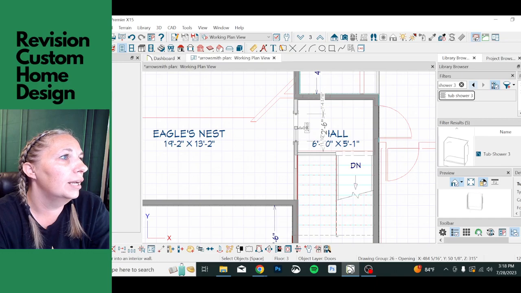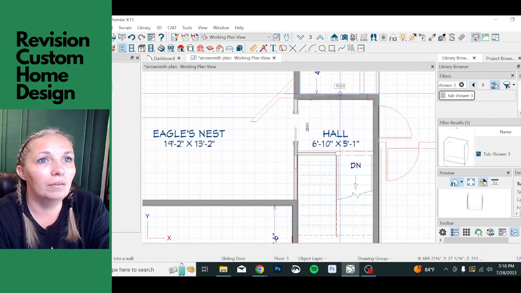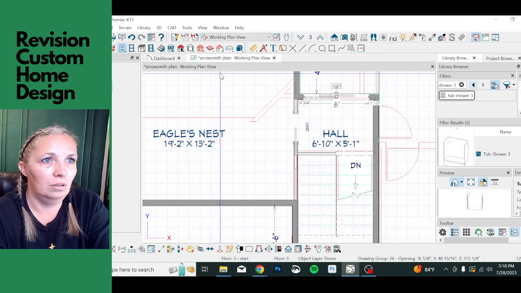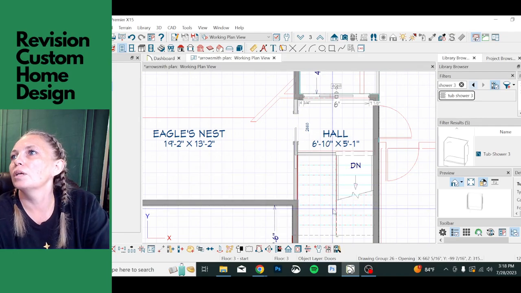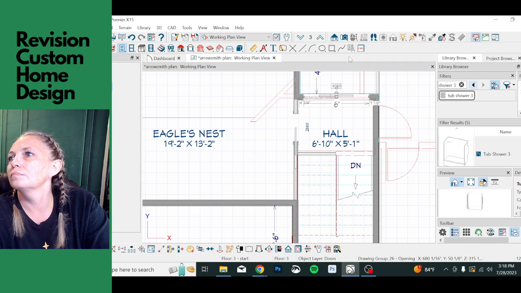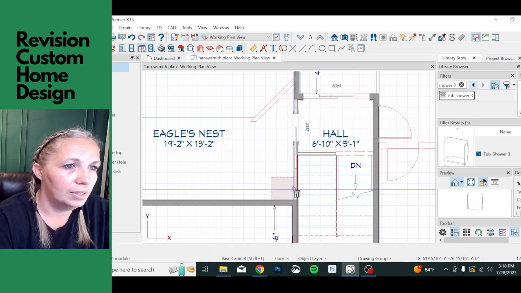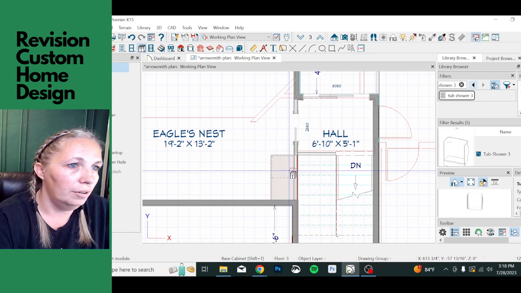We need a sliding door on this wall. Let's see if I can get a 6 foot. Oh, yes, I can. Good. Okay, that's a sliding door. Then we want just a couple little cabinets here. We want a sink and an under cabinet fridge.